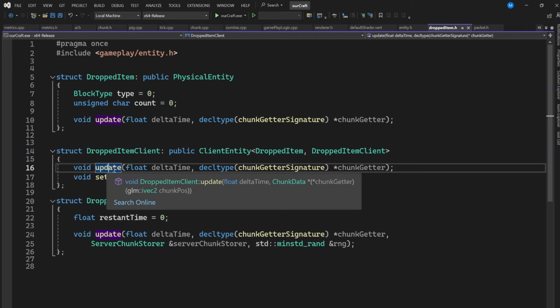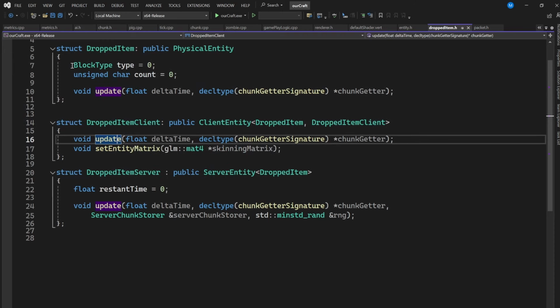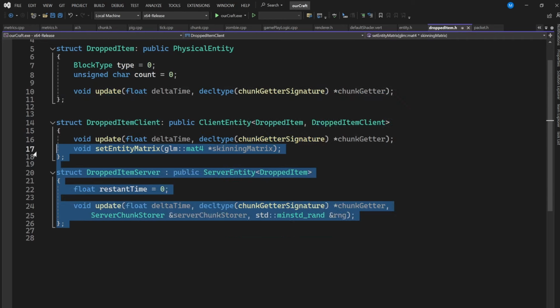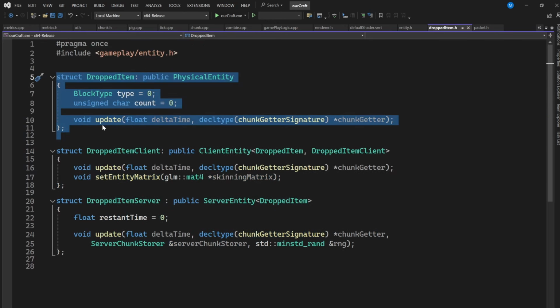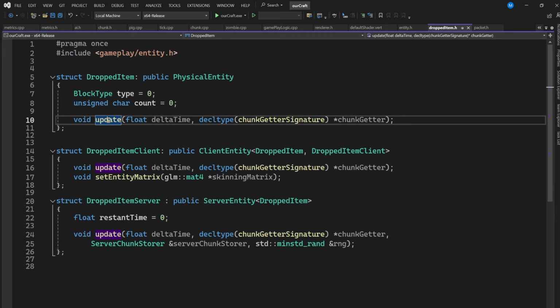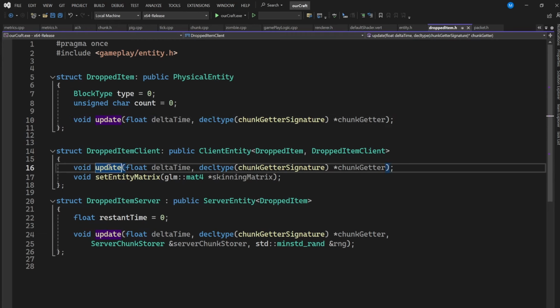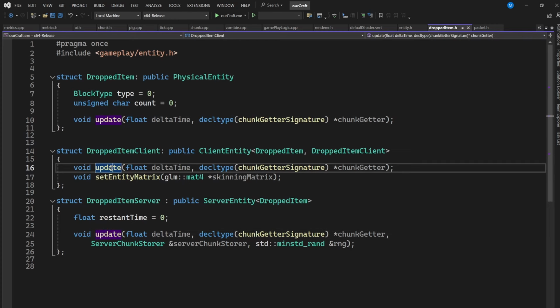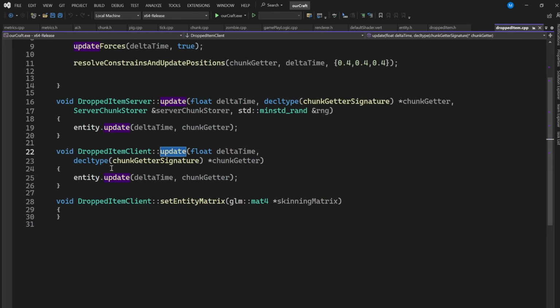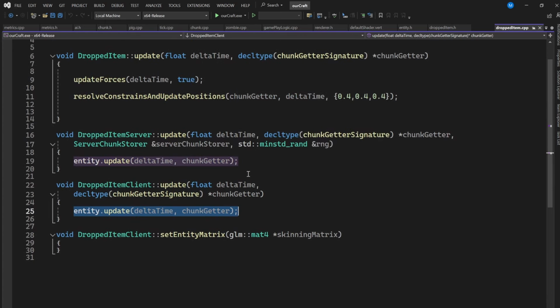Yeah. Okay. So every entity here will have an update function. The first update function will just be common. So for example, I need to simulate physics, both on client and server. But then I also have some update functions separate for the client and for the server. So the client's update function, for example, won't do anything special right now because I haven't done anything.